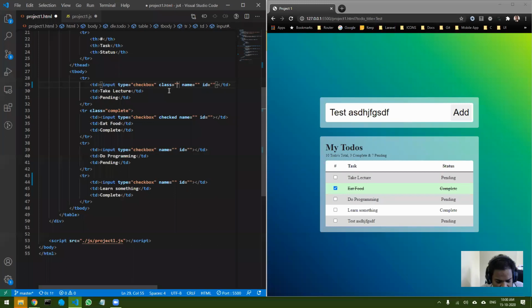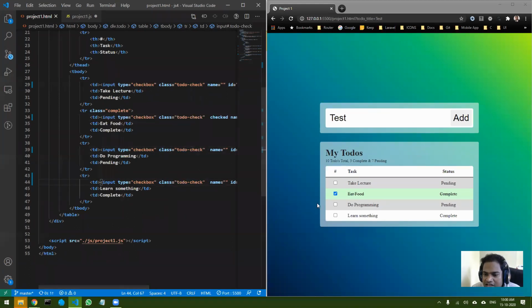So let's give a class called todo-check. Okay, so I am just giving a class called todo-check, and let's copy that to all the checkboxes. I have copied it to all the checkboxes and saved it. Right, so nothing actually happens. I've just added a todo-check.